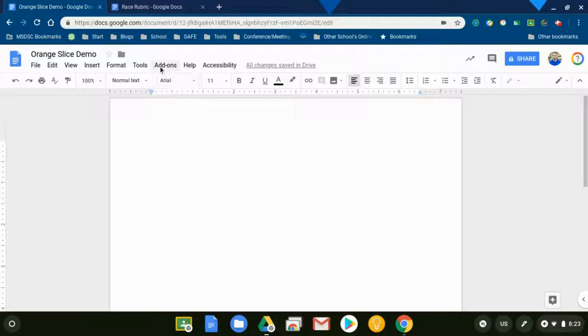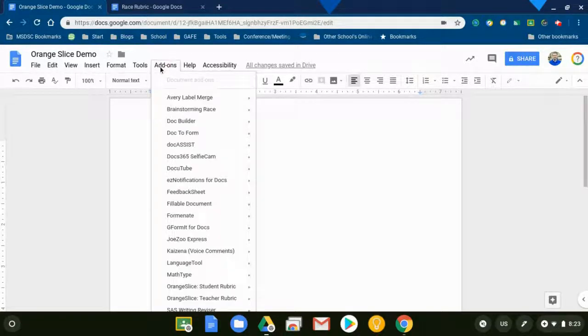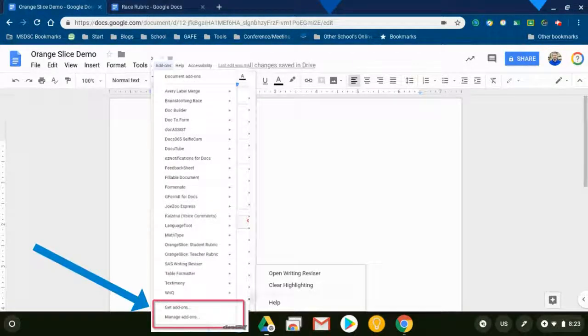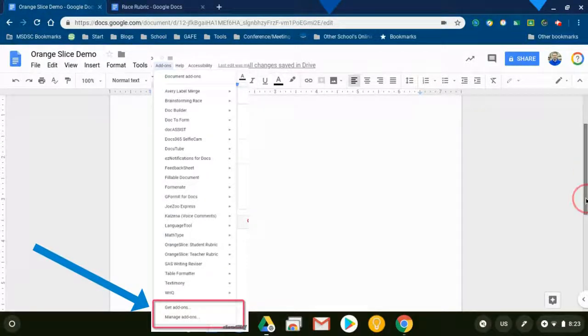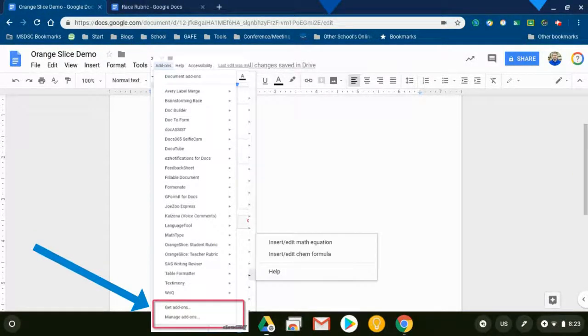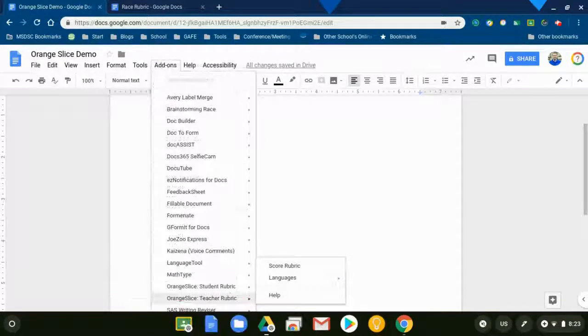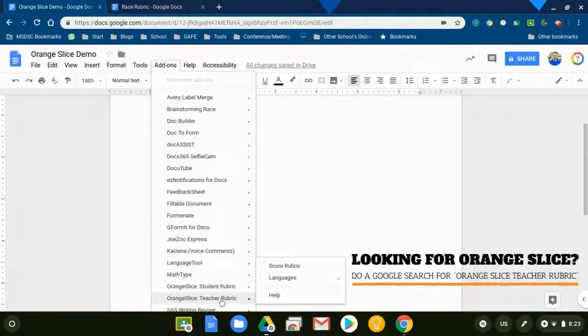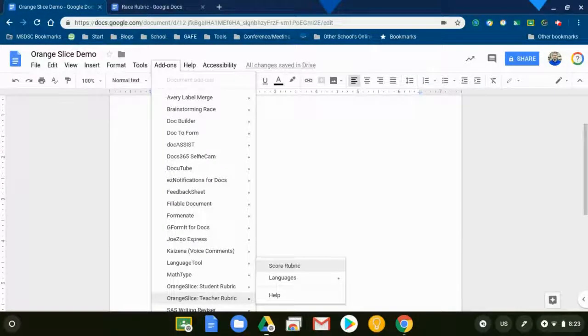If you don't have Orange Slice Teacher Rubric, it is in the add-ons in Google Docs. When you scroll down, there is a Manage Add-ons button toward the bottom. I'm able to add add-ons, but I have too many at the moment, so I need to remove some. Anyway, right here is Orange Slice Teacher Rubric. Make sure you install it. You could also Google it, find it in the Chrome Web Store, and install it, and it would be in your add-ons here.